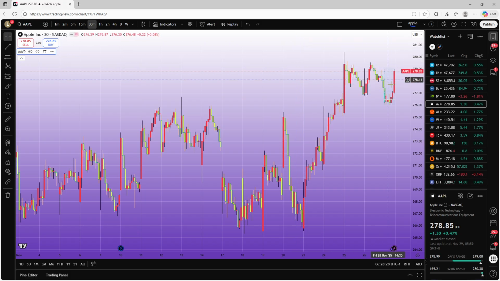And that's it. You've successfully added the auto-anchored volume profile to your Tradingview chart.